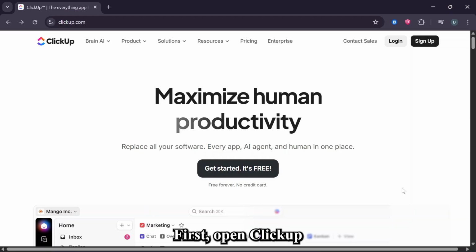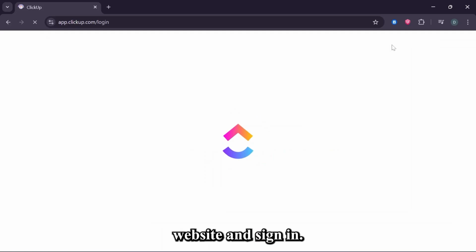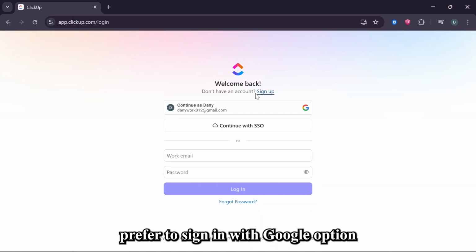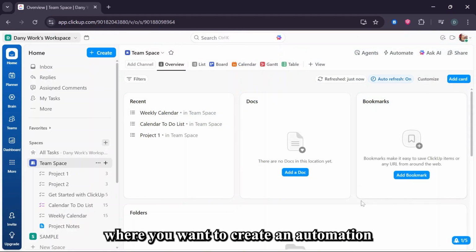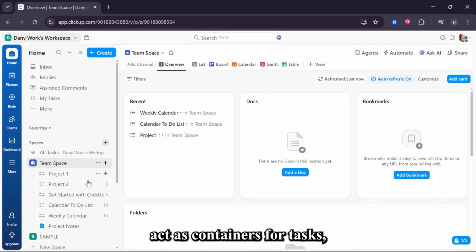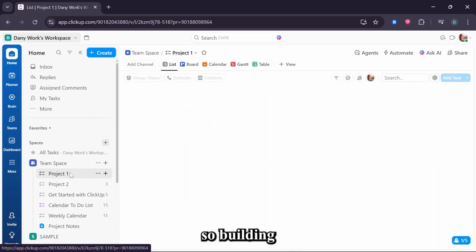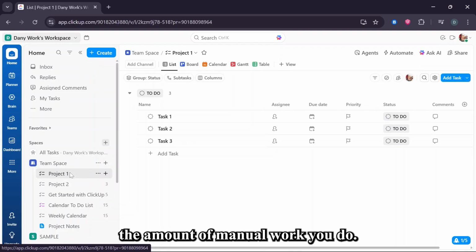First, open ClickUp and head over to your workspace. If you're not logged in yet, just go to the ClickUp website and sign in. Many users prefer the sign in with Google option because it's quick, secure, and super convenient. Once you're in, choose the list where you want to create an automation. Lists in ClickUp act as containers for tasks, so building automations here can massively reduce the amount of manual work you do.